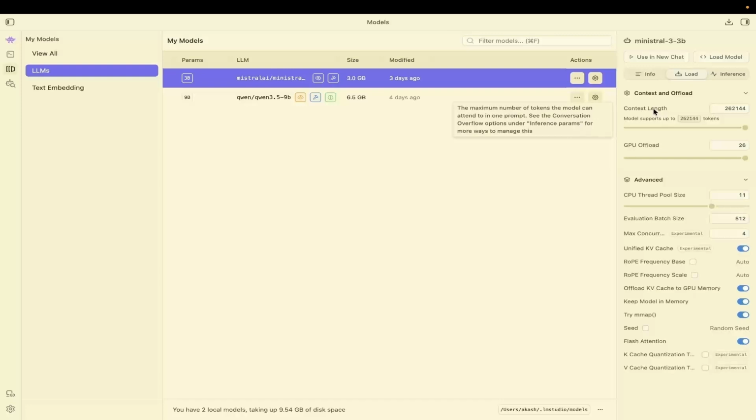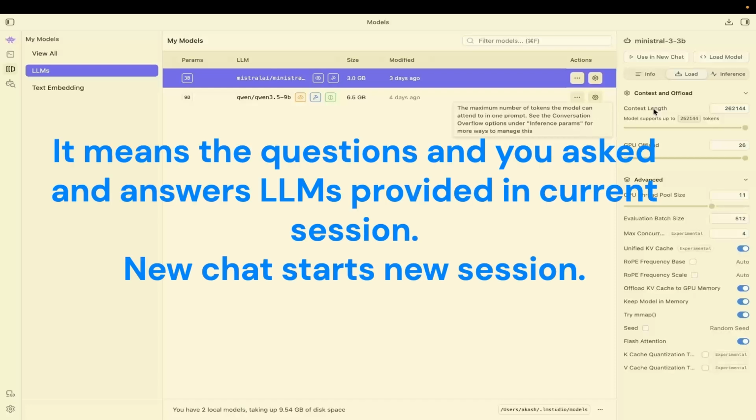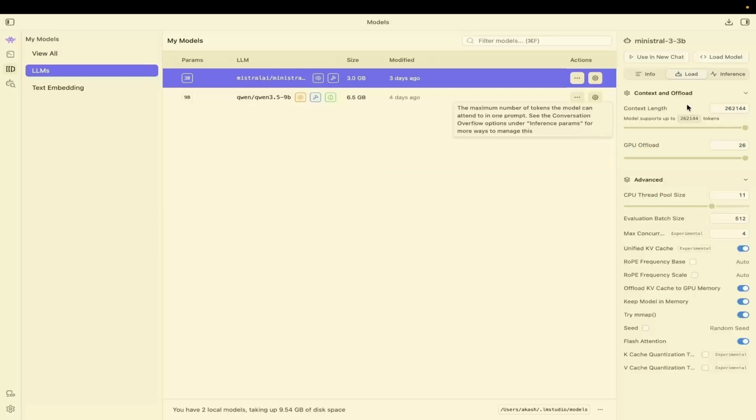Context length or context window is nothing but this: as you keep on prompting in a single session, the session starts filling the context window. And once the context window is reached, the model will start forgetting the data.